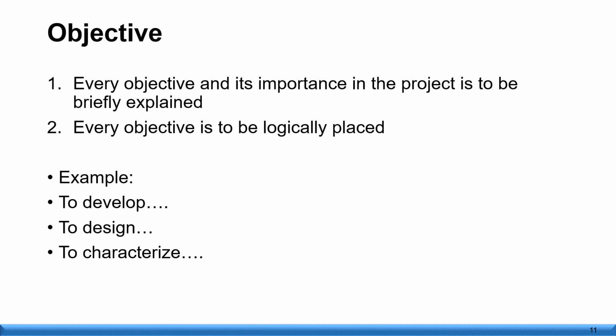Just now the problem statement showed a very low signal. So maybe you can develop or design something to support the signal. That means maybe you can solve the low signal problem or the interference problem. Okay, so this is how you create the objective.